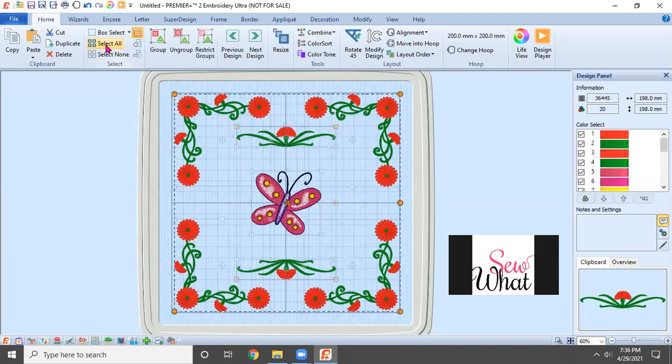Let's go ahead and select all. That gives us absolutely everything that we want, and we can group the whole shebang. And now I've got one giant file. You can see all of the ghost frames for each of the individual shapes. If I go to the right-hand side and scroll up and down, you'll see all of my thread colors.